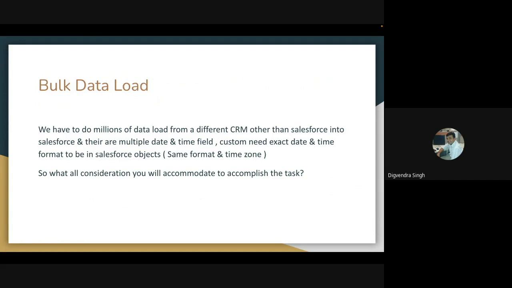Did anybody come across this scenario where you have to do the exact same data load of date and time fields, so you have to manage certain parameters so that it won't change? It should not malfunction while doing a data load, because that's the very key feature of a data load.